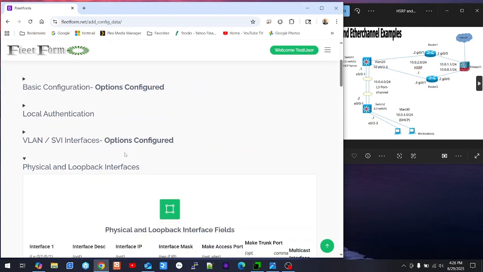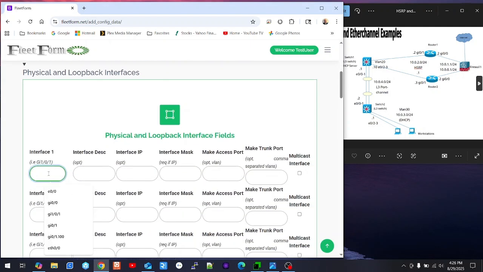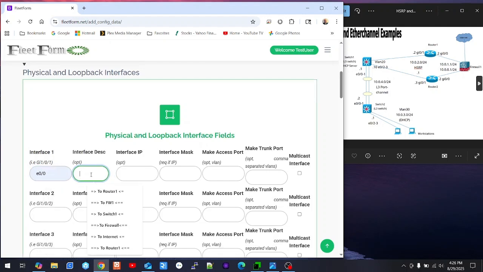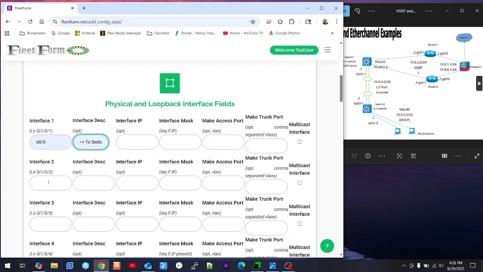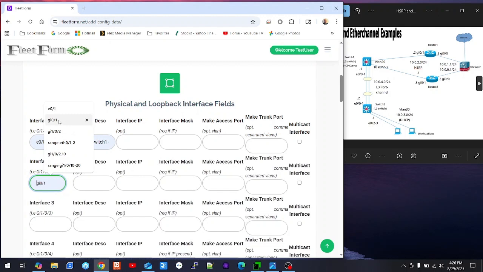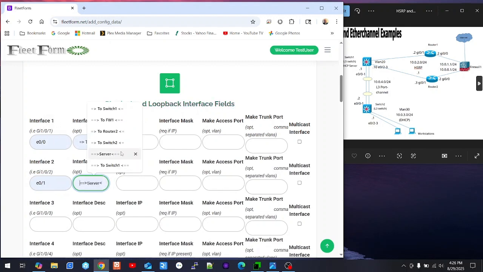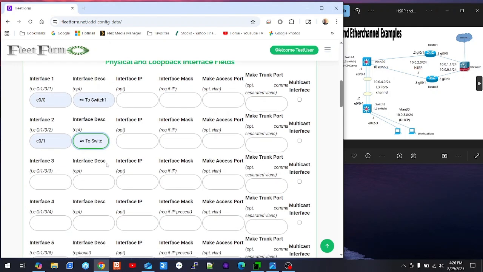Now for our physical interfaces. Once again, we're going to have our E0 and E01 going to switch 1. They will be part of our port channel. And E01 also to switch 1. Okay. And then we've got our interfaces for our workstations.